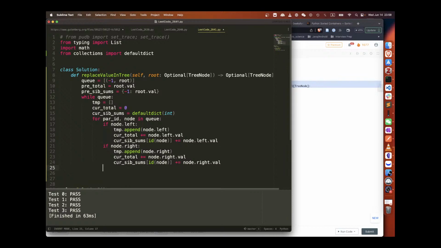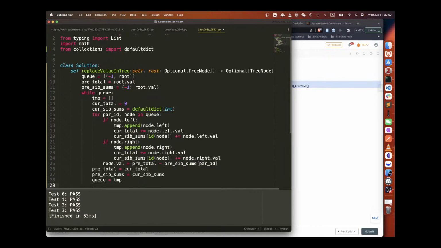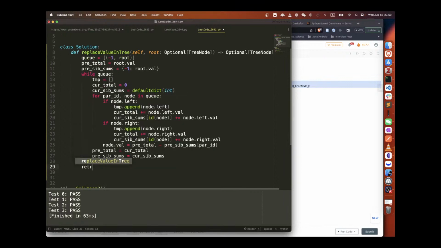Once we've done all that, then we can say node.val equals, right, the pre-total minus pre-sib sums my parent. So this is everything else. Okay, once we're done, pre-total equals to current total, pre this equal to current this, and temp equal to q, and then blah blah blah. Once we're done, we just return root. We don't create a new one. We change everything in place.